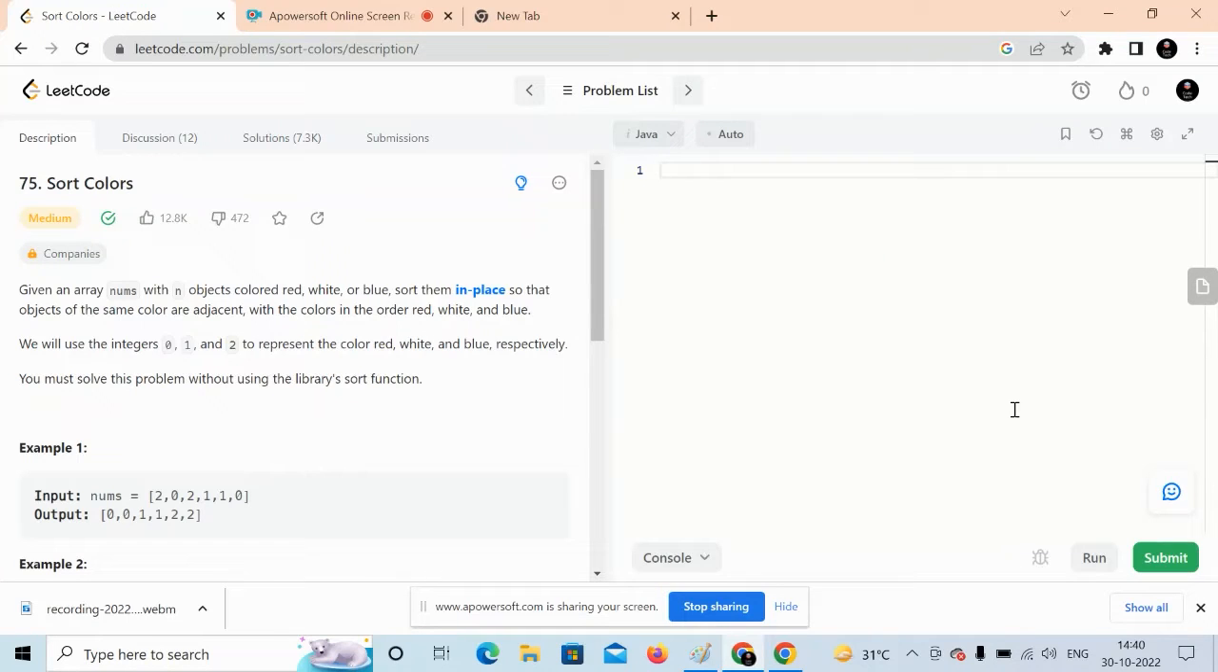Today I'm going to solve another exciting LeetCode problem. The problem is sort colors. This problem is also known as the Dutch national flag problem. Basically, we have to sort 0 on the left side, 1 in the middle and 2 on the right side.